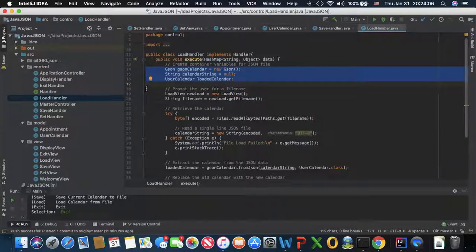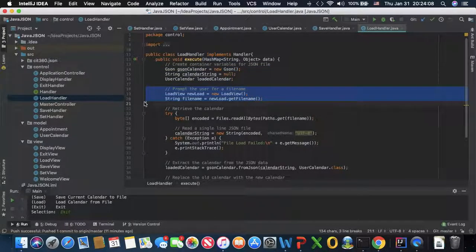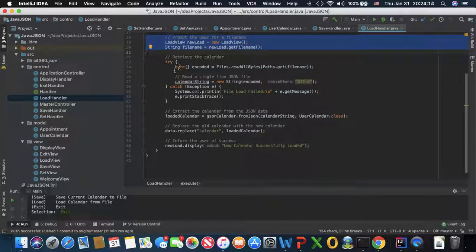So we go ahead and prompt the user for the file where they want to load the information from, and then from that file we get an encoded byte array of all of the information that's in the file, and then we convert that into an actual string. And this is important just by the way that pulling the information in a file interacts. And the JSON format requires the JSON data to be in a string.